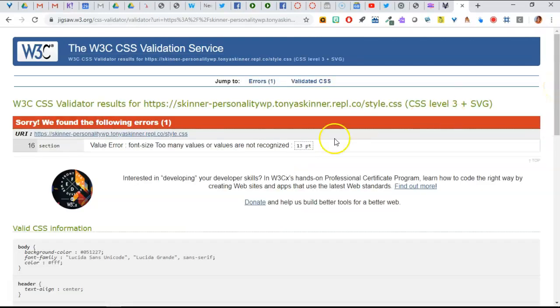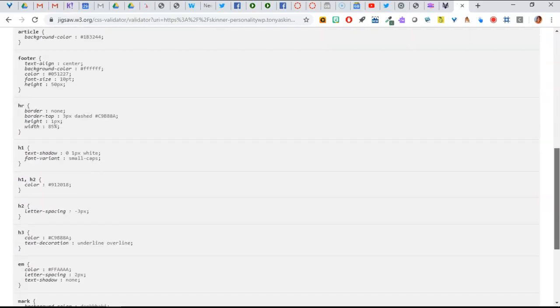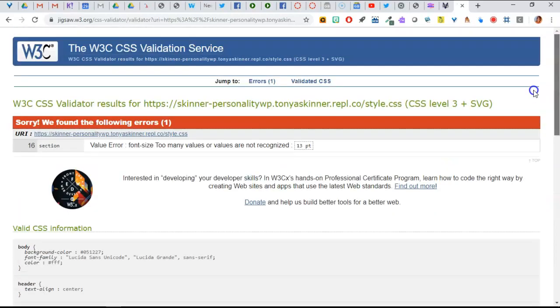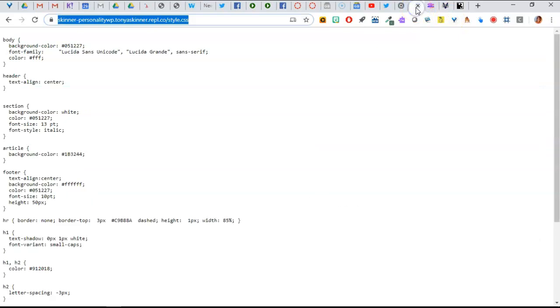I went here and deliberately put a space between 13 and pt, but you can see here it says value error. Font size. Too many values or values not recognized, because you can space between things. But you shouldn't space between a number and a point value. So down here at the bottom, you can see all my code that it looked at, but it's going to tell you right here that's an issue. And then I could go back and fix it.